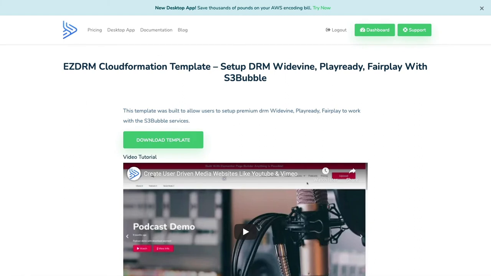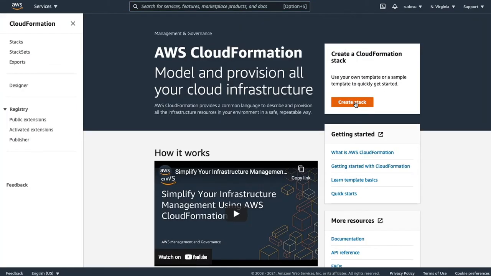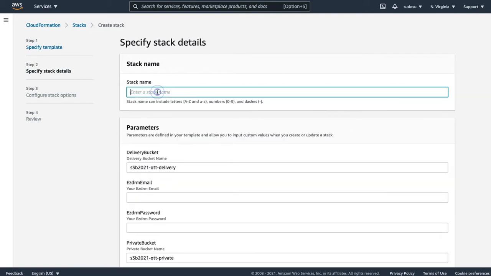Okay, so if you go to the AWS management console and click on Cloudformation or search for it in the box, we'll create a stack. We're going to upload the template that we just downloaded, so I'm just going to grab that now. Okay, so we've uploaded the template, and now we can go to next, and we'll just call this S3Bubble EZDRM stack. You can call it whatever you want, but this is just to remember the name.